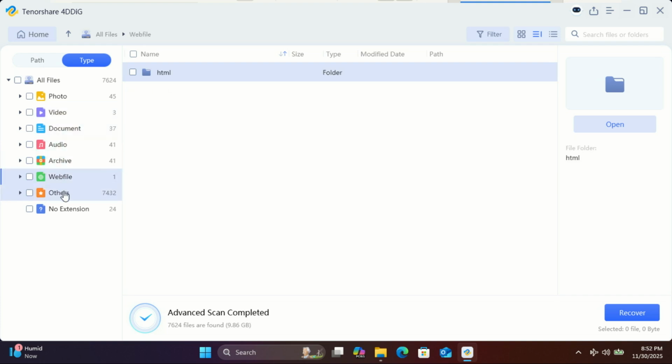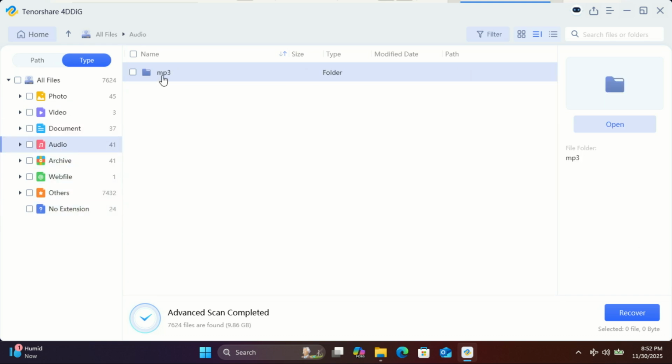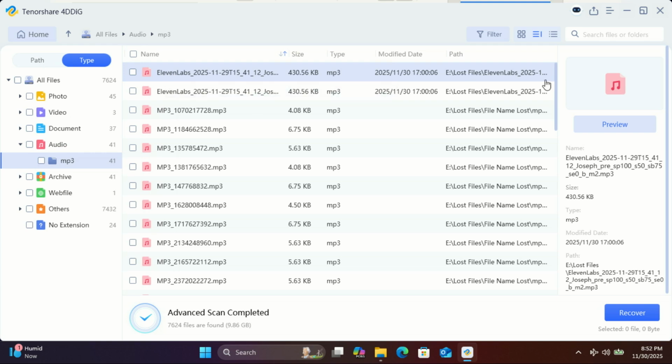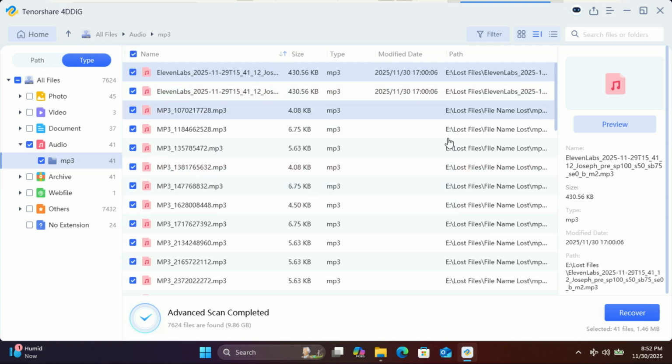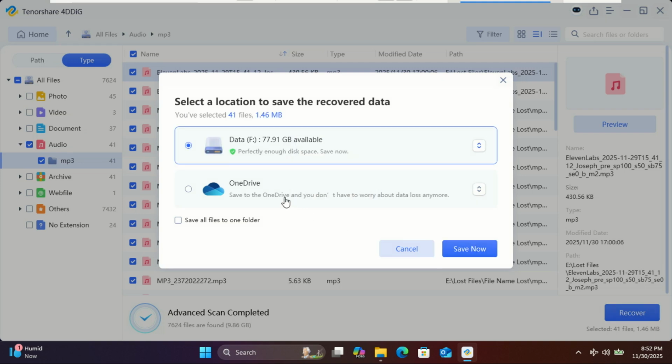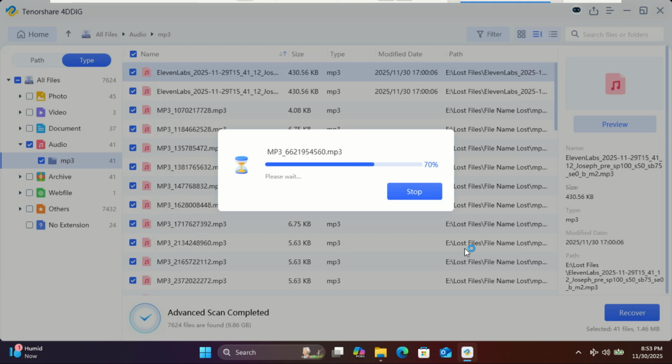To increase your chances of successful recovery, stop using the affected drive immediately. Don't install the software on the drive that lost data. Recover files to a different disk. Use Deep Scan if Quick Scan finds nothing. Preview files before saving them, and for damaged videos, try file repair after recovery.